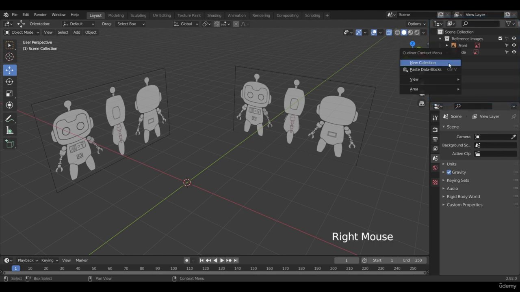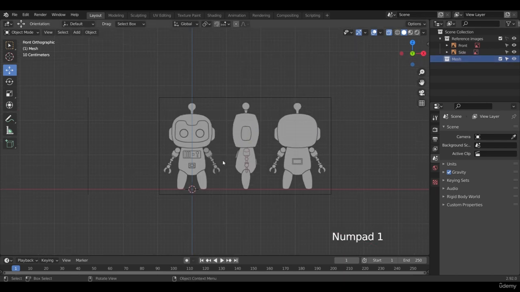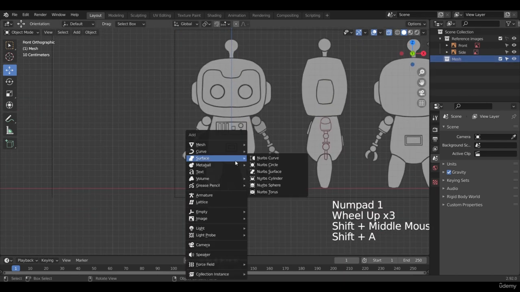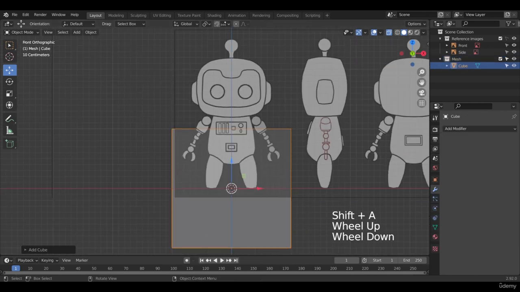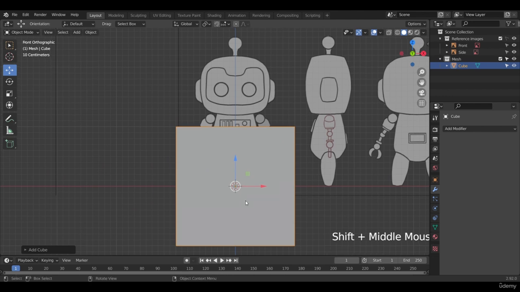Right now we're gonna add a new collection. We're gonna name it Mesh, and this is where we're gonna start building our character. So we're gonna go into front view and we're gonna add a cube. I had this activated, probably it's gonna appear like this.